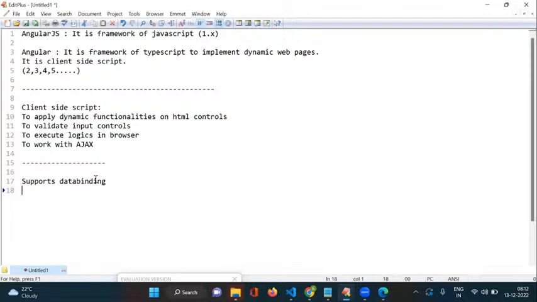Next one, single page applications. So we can implement single page applications. What is a single page application? Without sending a request to the server, the user can navigate to the next pages. Every time there is no need to send a request to the server, because all these templates are initially loaded into the client's cache memory location. From there only, the client is navigating to the other pages.